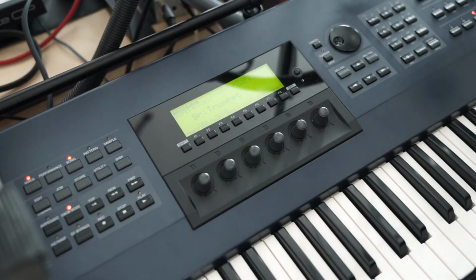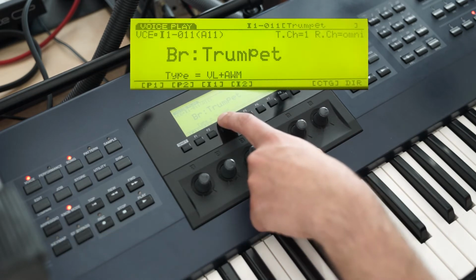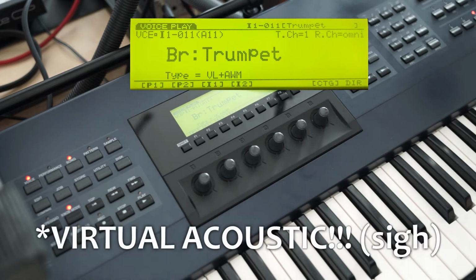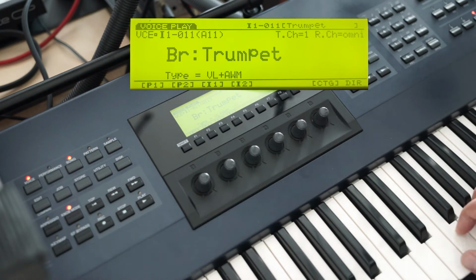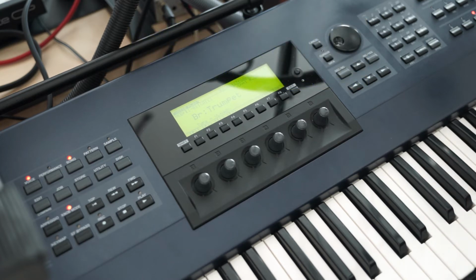Okay, I'm here at my EX5 and I've already selected one of the virtual analog sounds. It's the Trumpet, and it displays VL and AWM, which means virtual analog and sample based together. And well, let's listen to it. Yeah, it sounds like nothing special, to be honest. It's a trumpet and it sounds exactly like the sample-based instrument. But listen what happens when I turn the pitch wheel.